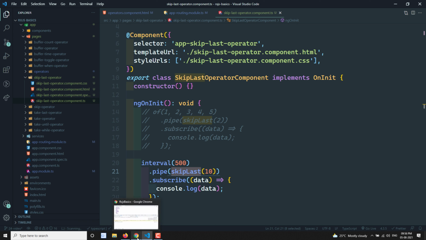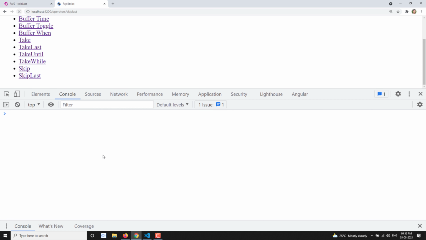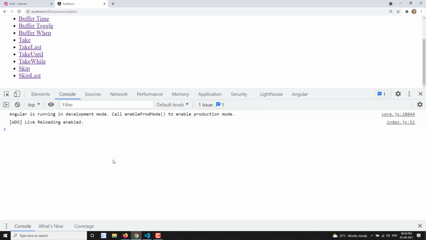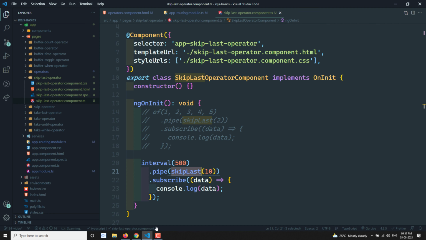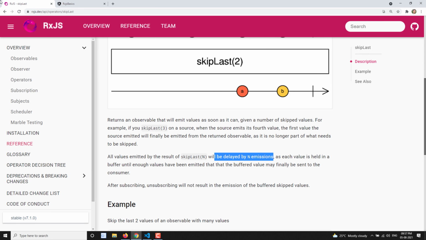Now if you try to see the output, surprisingly you will be able to get the output here. See, 0, 1, 2, 3, we are able to get the output. Why are we getting it? As the documentation told, right, it will be delayed by n emissions. So that means it will wait for 10 emissions.